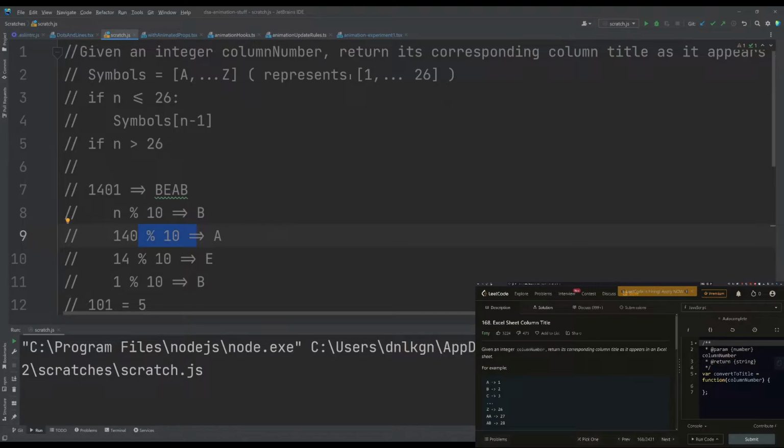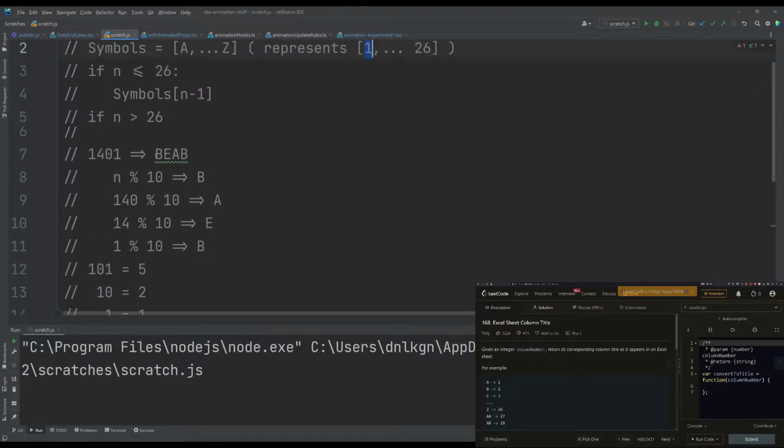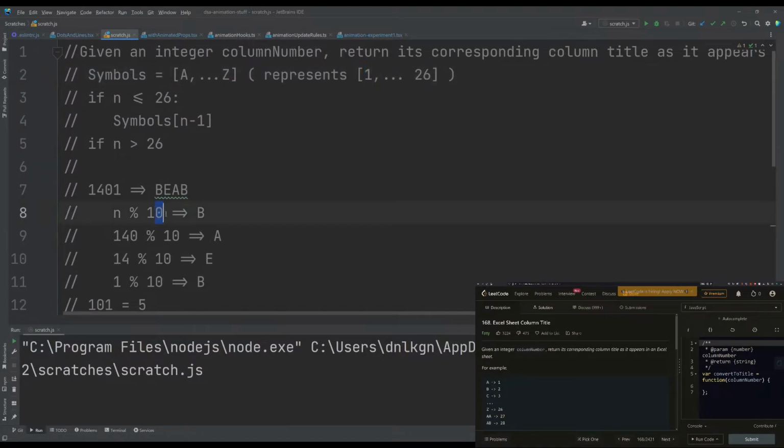Now, there's one special case, and that is we're 1-based here, not 0-based. That means we need to account for the fact that the 0 has a meaning here. So everything's shifted over by 1, basically, in every position.